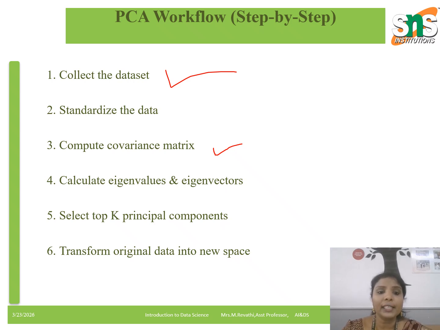After that, we calculate eigenvalues and eigenvectors. We already know eigenvalues and eigenvectors give the directions. Then we select the top k principal components. Finally, we transform the original data into a new space using these components. These are the PCA workflow steps.